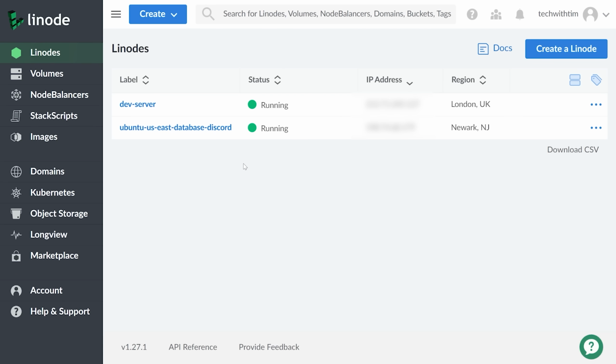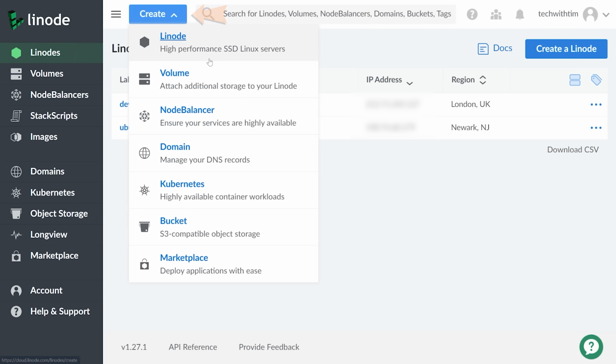Anyways, now that we're here on Linode, I'll just quickly walk you through the platform. To create a brand new Linode, you can press this create button here. You can also create a bunch of other things like volumes, node balancers. You can deal with domains on Linode.